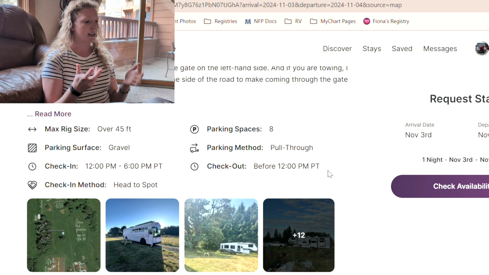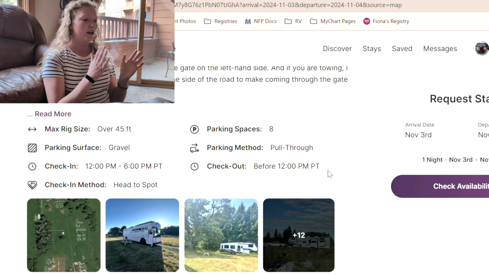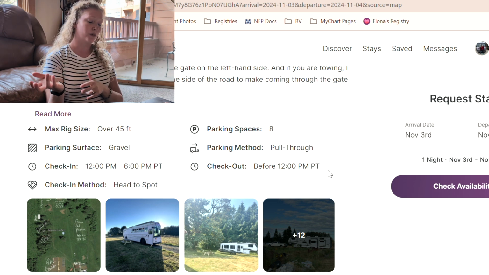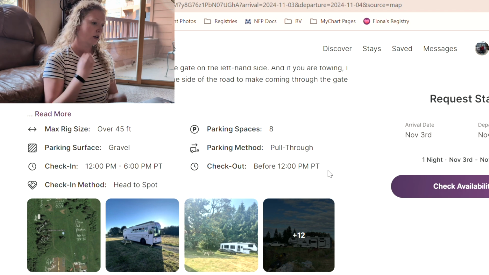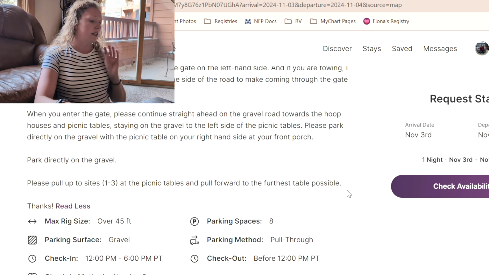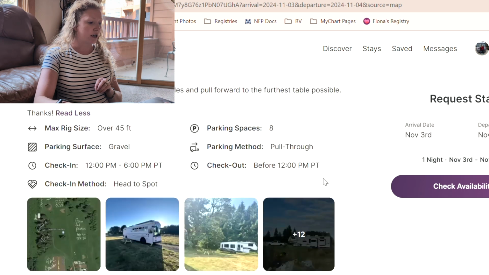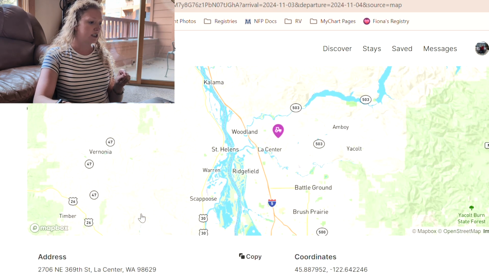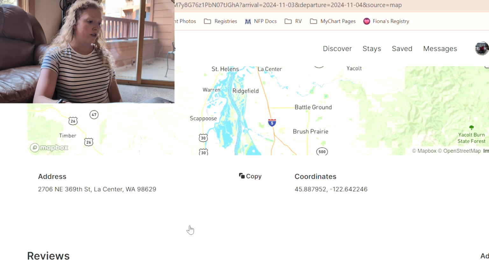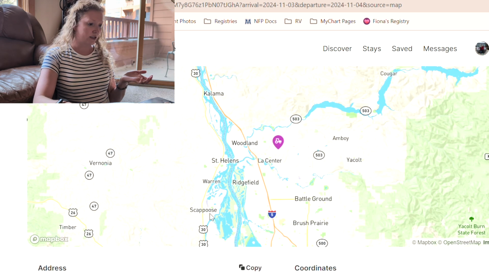If the checkout time is at 9 a.m., for instance, and you have 2 hours to get from there to the next place, and the next place won't let you check in until 2, then you're going to need to find somewhere else to park. So that's just some good information to know. Additionally, they tend to have information about parking and arrival, things like this, etc. You can also find location and directions, and you can find the actual address for the spot there as well, which is obviously super important.